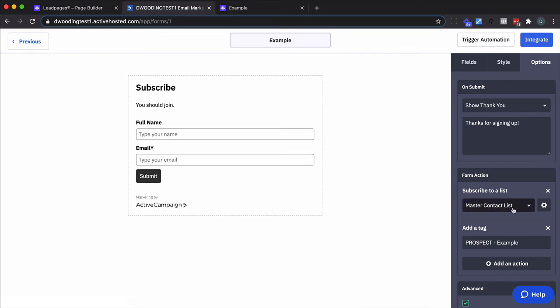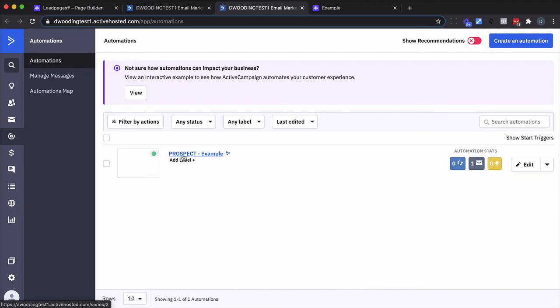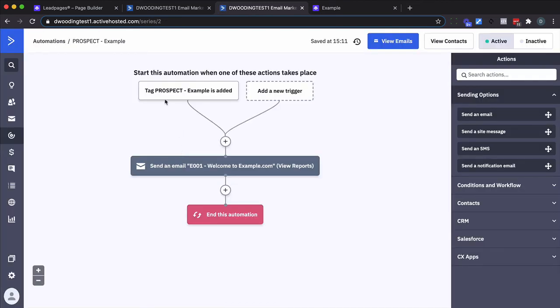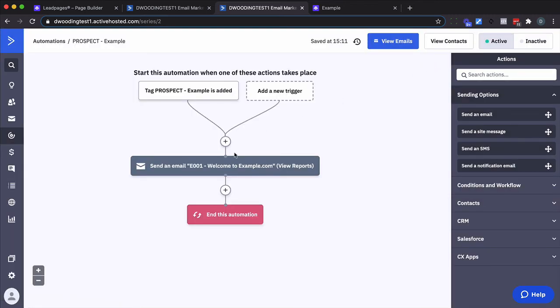Now, a couple of other things going on. They're being added to a list, and then they're having this tag applied. And the reason they use that is because if I go to automations, and you'll want to create this automation that I'm going to show you. I've got it called prospect-example. So notice when this tag is applied, it starts this automation. So we saw that the form adds a tag, LeadPages uses that form. So therefore they get put into this automation because this tag is applied and it only runs once we deliver the appropriate email. And then what I want to do is I want to apply a tag that indicates that they're available to receive broadcasts.